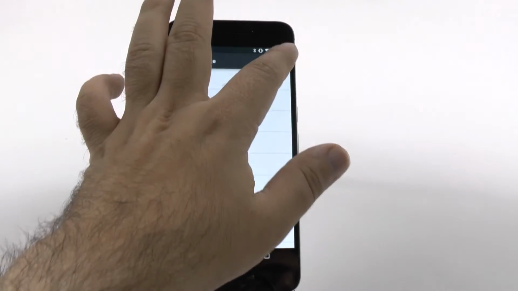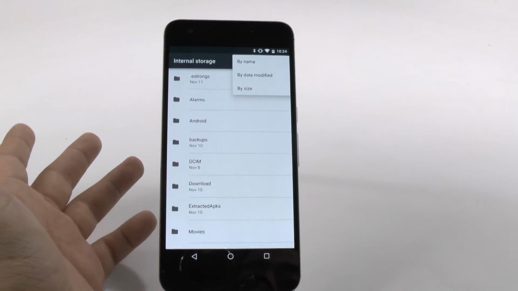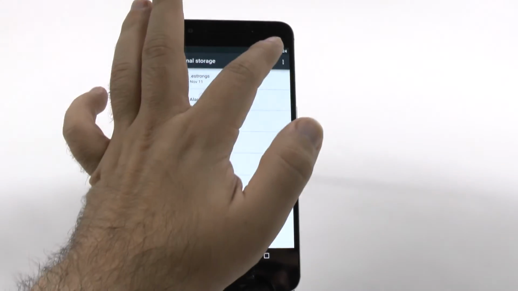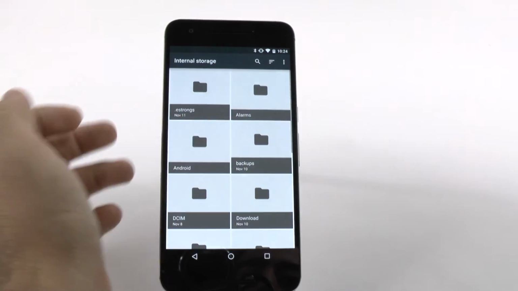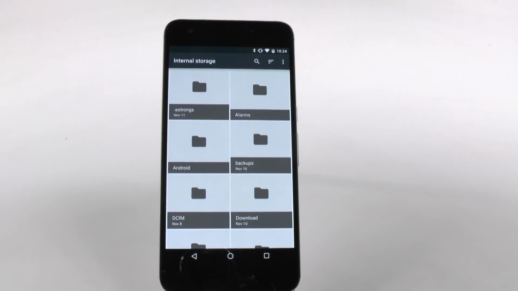So this is your internal storage. You can modify it by date, size. You can also even change the way it's viewed, so you can change it to a grid view as well. This is great because you have a built-in file manager. You also have a really nice search function that allows you to search any part in your files for specific words in the file. So that's really great.